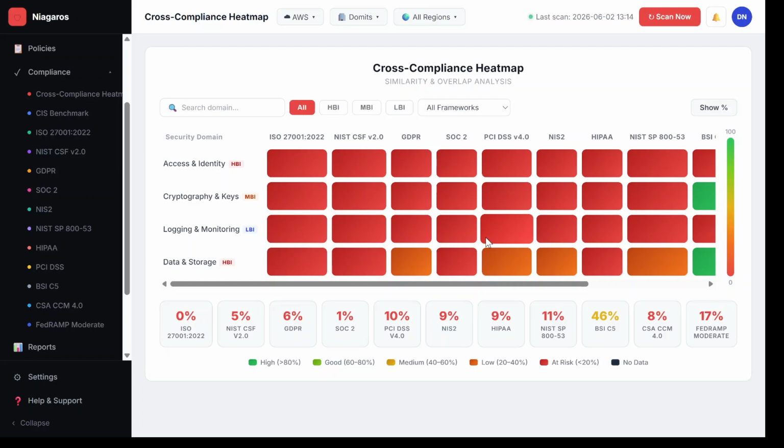To sum up, one automated AWS scan translates into 12 compliance frameworks brought together in a single heat map that combines compliance score with business impact, so you know exactly what to fix first.